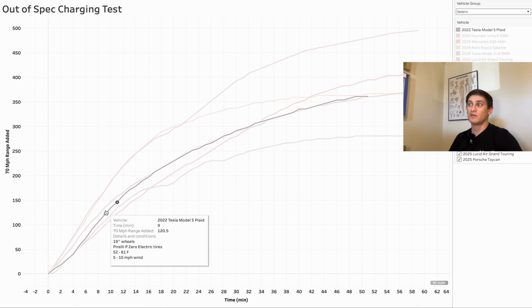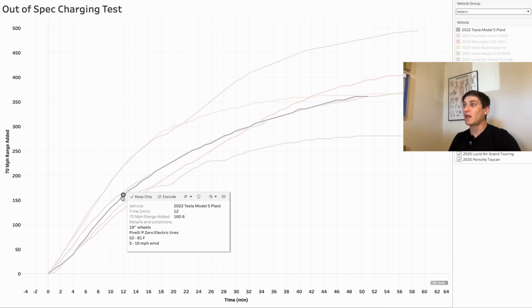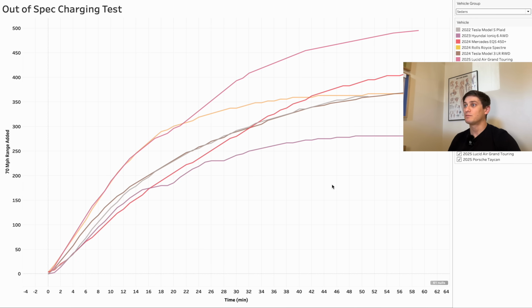The new Model 3 is a little bit faster in the first few minutes, and then the Plaid catches up a little bit later, but really it's neck and neck for most of the charging curve. It's worth mentioning the Tesla Model S long range would be a bit more of a direct comparison, and that would be a little bit better performing in this test. However, this is still charging really quite well.